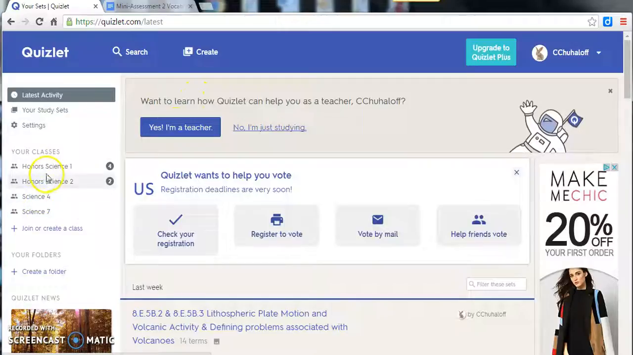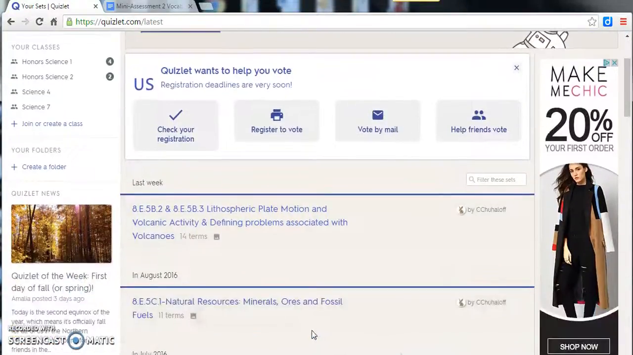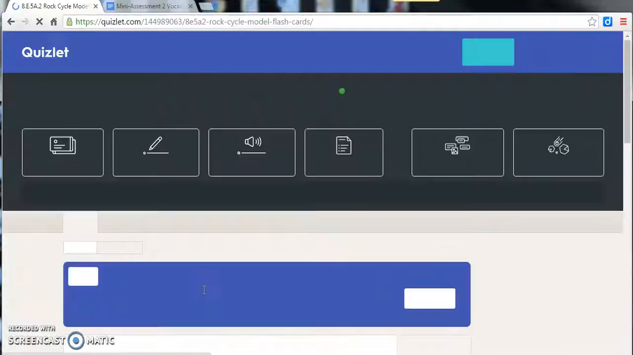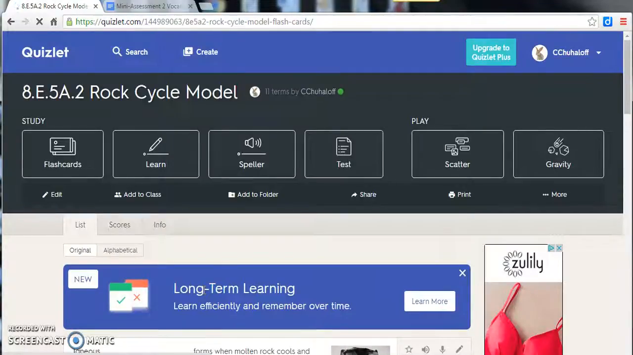I have a few classes set up, but I don't use the classes in Quizlet. I use the vocabulary sets, and then I share the link with my students through Google Classroom to get to the vocabulary sets. So I'm going to start with the rock cycle model, because that is the indicator that we're working on this week. And I'm going to show you some features.